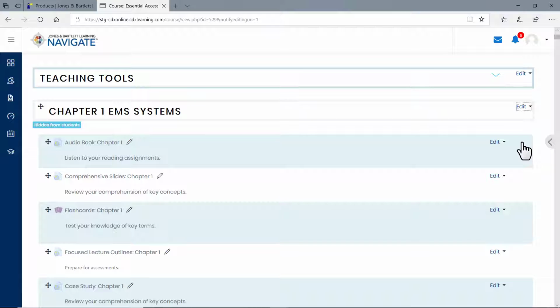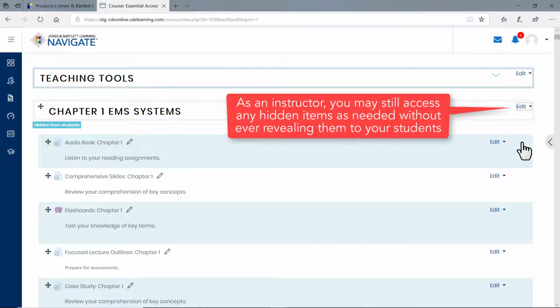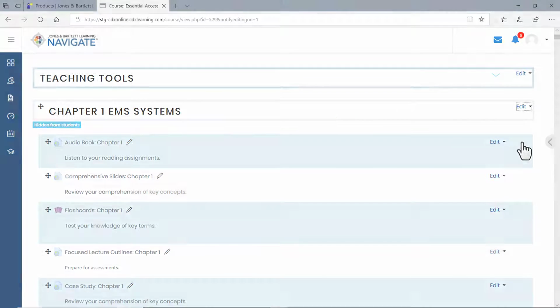When content is hidden, you will see that its title displays a notice stating that it is hidden from your students. As an instructor, you may still access any hidden items as needed without ever revealing them to your students.